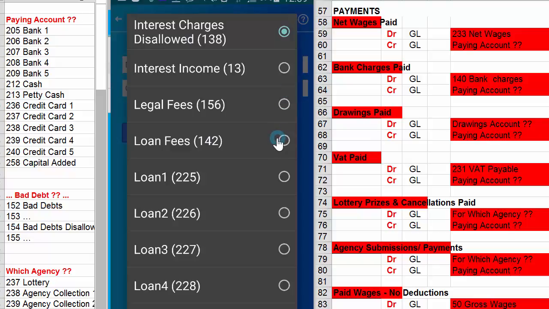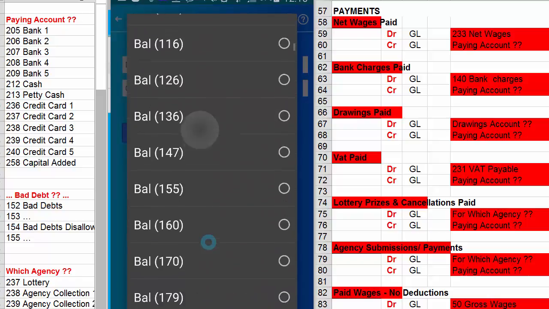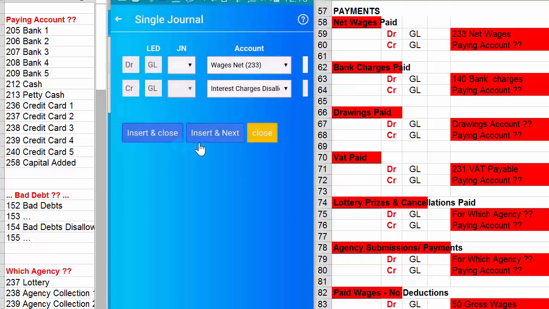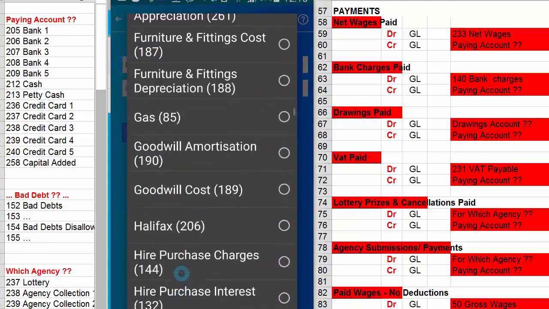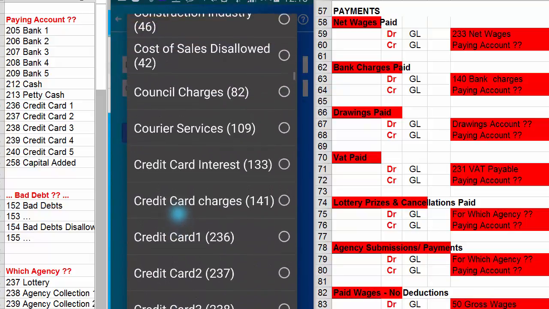For example, if we want the credit card account, assuming we paid by credit card. Let's see, we scroll up. Assuming we paid by, selected the wrong one. Let's go back. Assuming we paid by credit card.